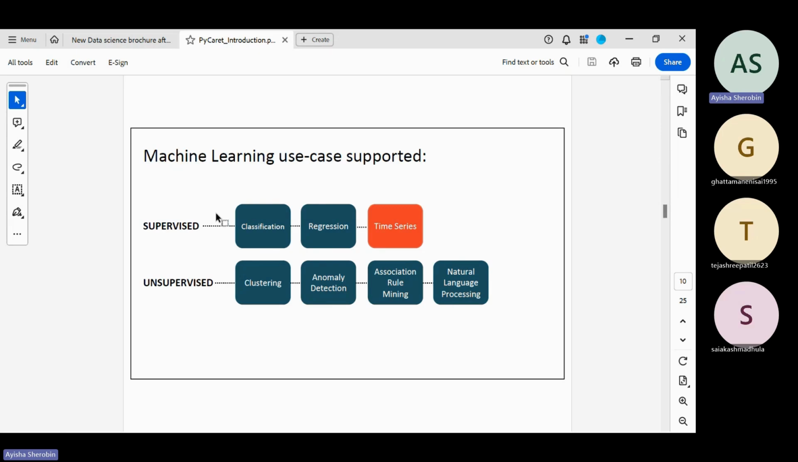As we know already, we have different supervised and unsupervised algorithms. PyCaret supports classification and regression, and it also supports all these unsupervised ones. Most of our use cases will fall under these categories only, right? Classification, regression, clustering, anomaly detection, market basket analysis, and natural language processing. Most of the projects.